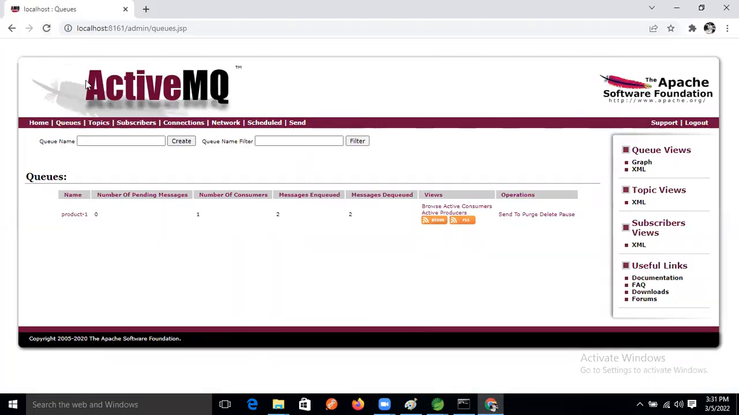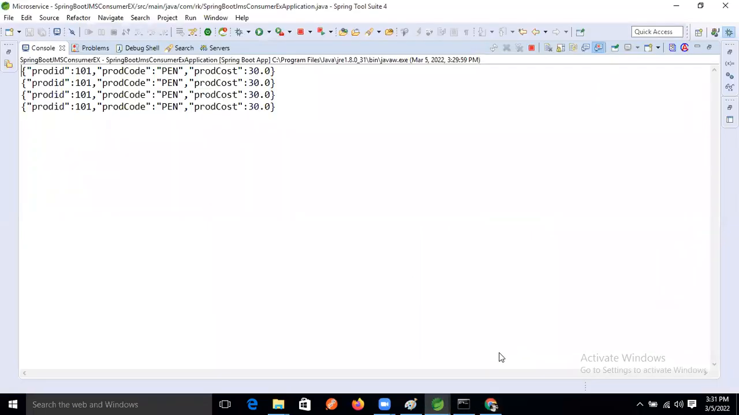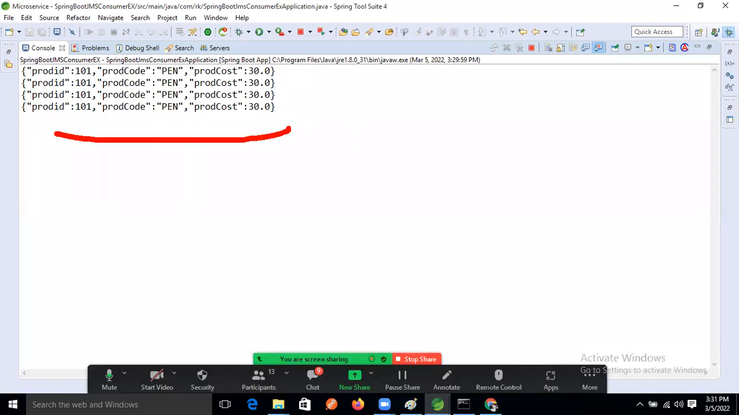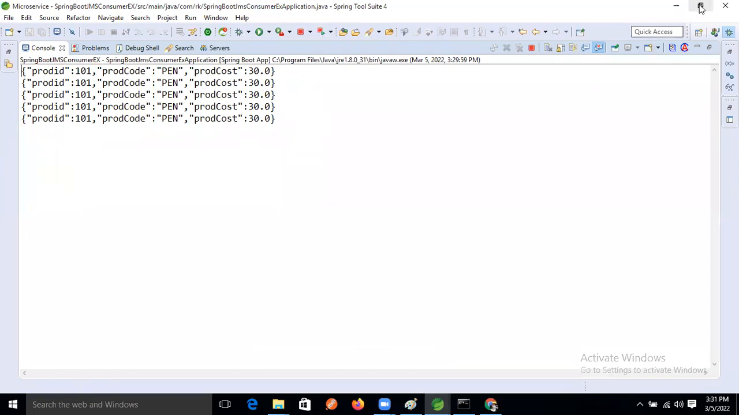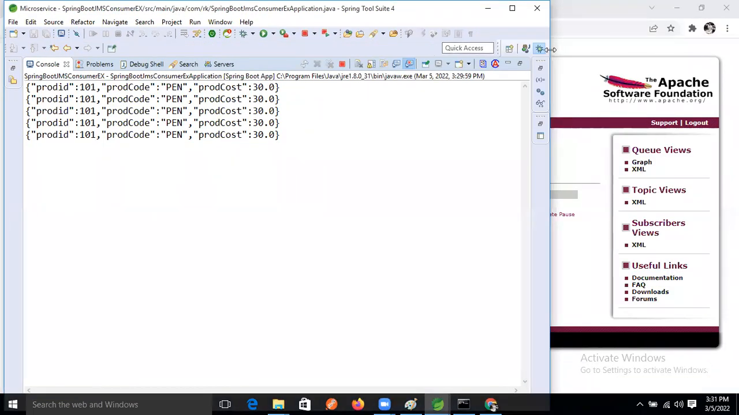I think we wrote the if condition and the else condition wrong in this message in the queue. Because of that we are getting the message. Now see, we are getting the JSON data in the consumer application log. One minute, we will do it like this.